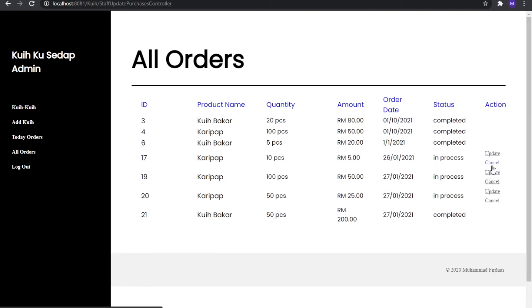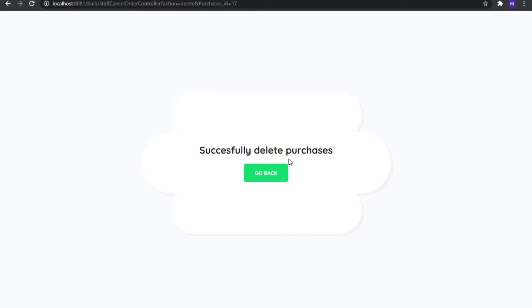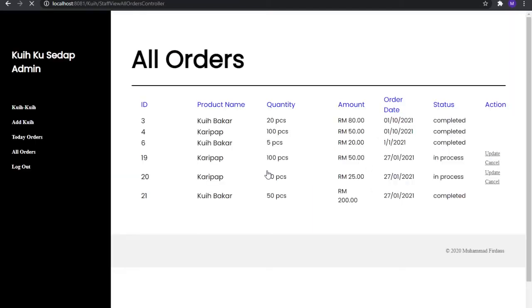So we will click this cancel link, purchase ID number 17, the product name is curry puff, and after we click, successfully delete purchases. So after we go back, there is no purchase ID number 17. That's all from admin side, and then they can log out.